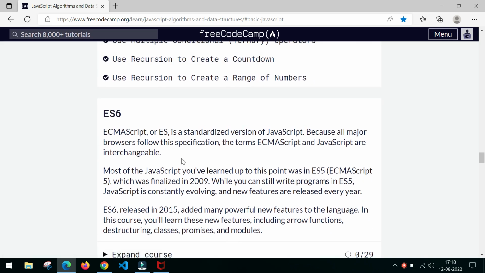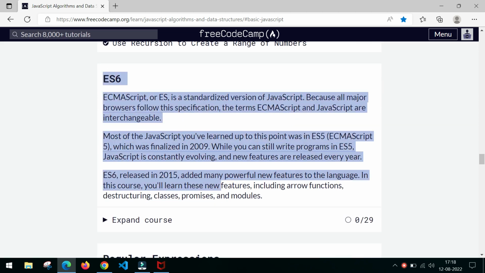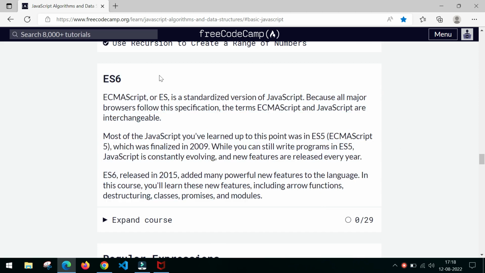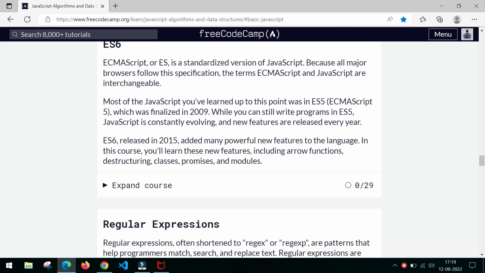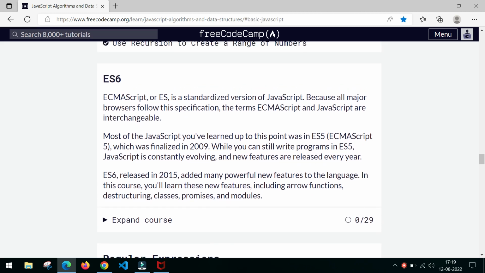So next what we are going to see is ES6. ES6 is the latest version of JavaScript. Some advanced features are added in ES6. Not advanced but the latest version of JavaScript. After ES6 also versions have come, but ES6 is very important. So let us see ES6 in the upcoming videos.